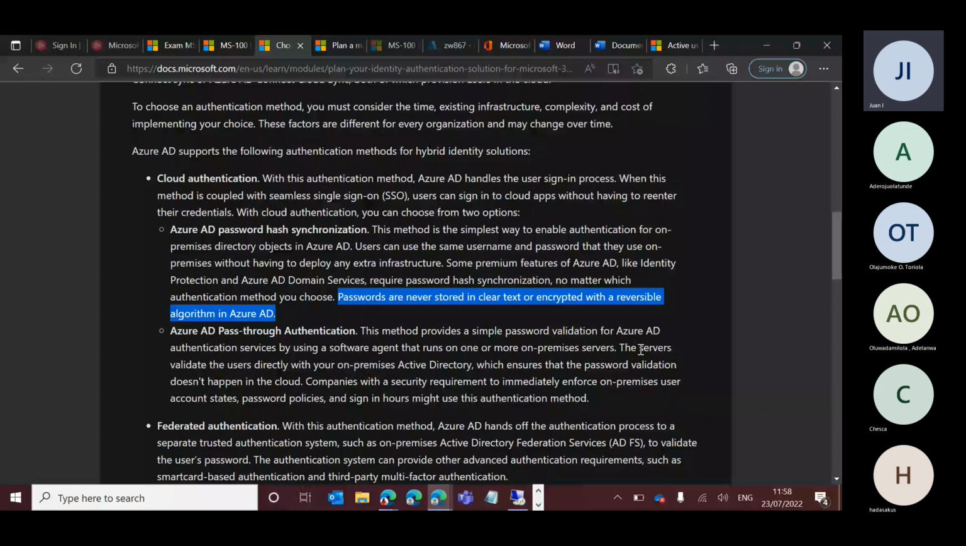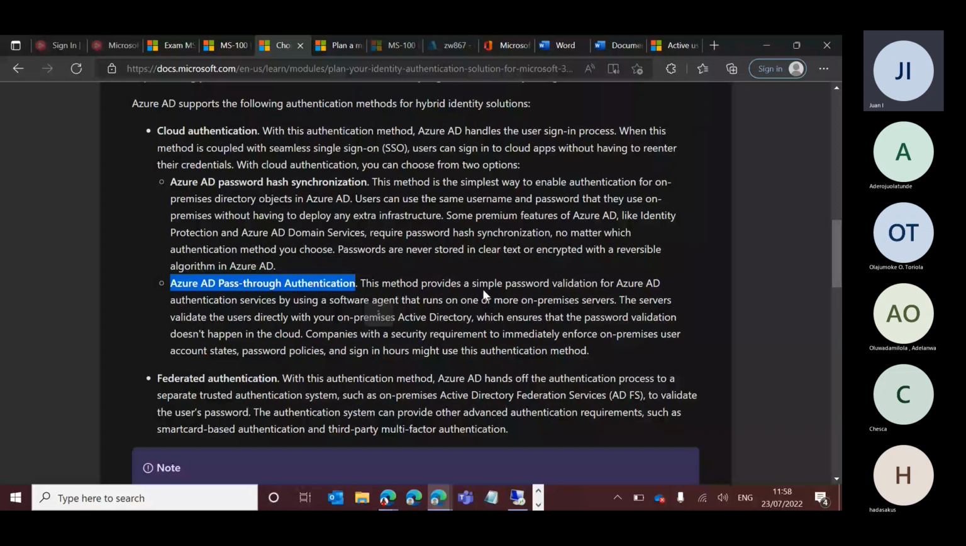Then we have pass-through authentication. The other option for cloud authentication is pass-through authentication. This method provides a simple password validation. For example, as a user, I want to access Microsoft 365. I work with First Bank, or a top enterprise company, and the company already manages identity on premises. I go to portal.office.com, and I enter my username and then my password.